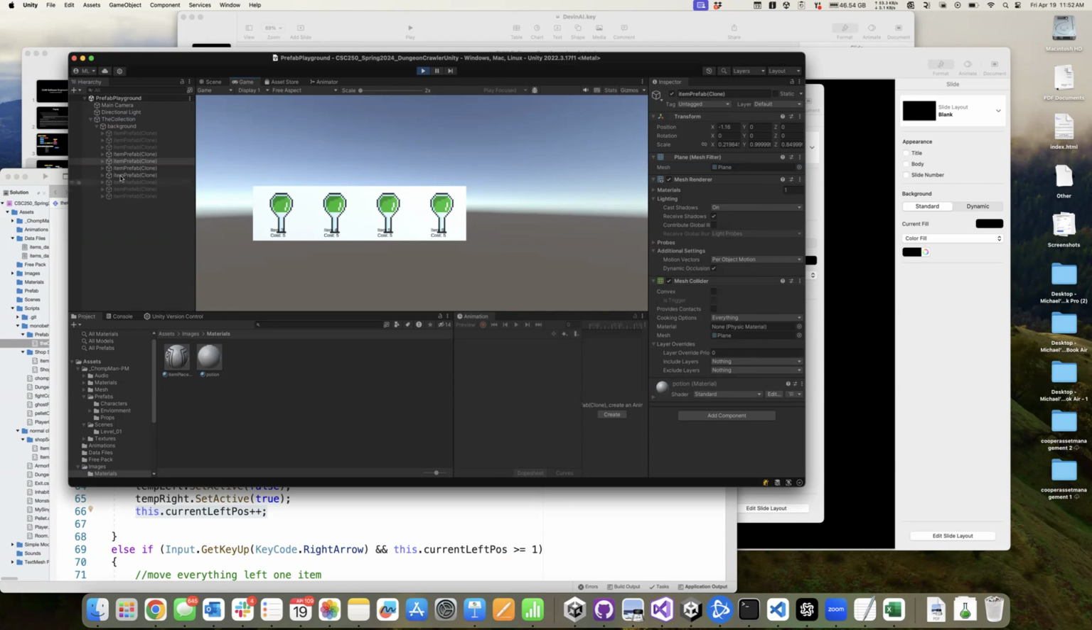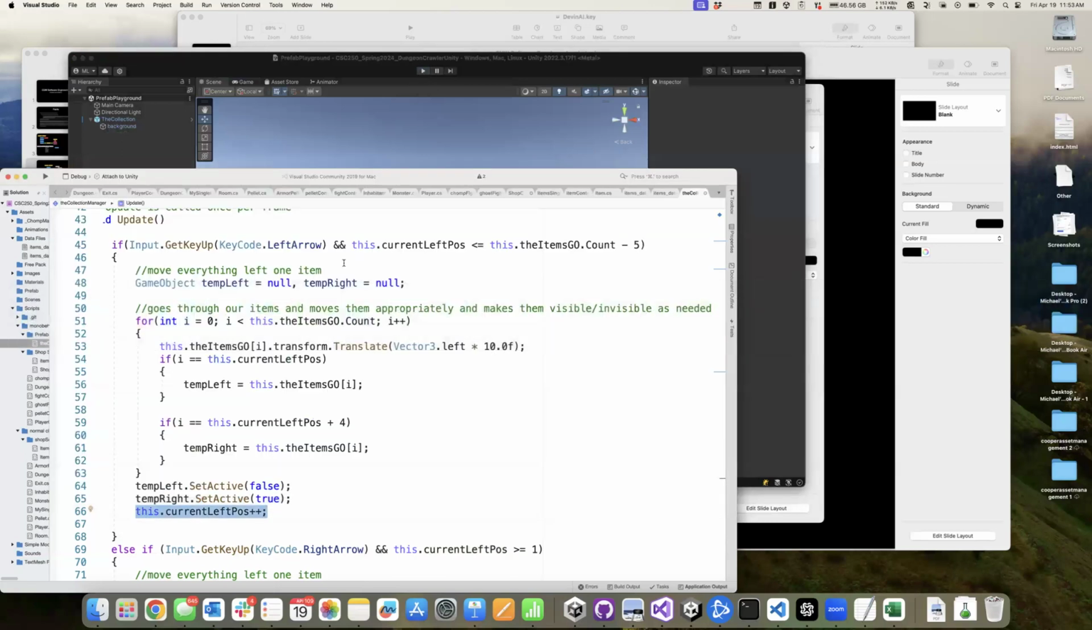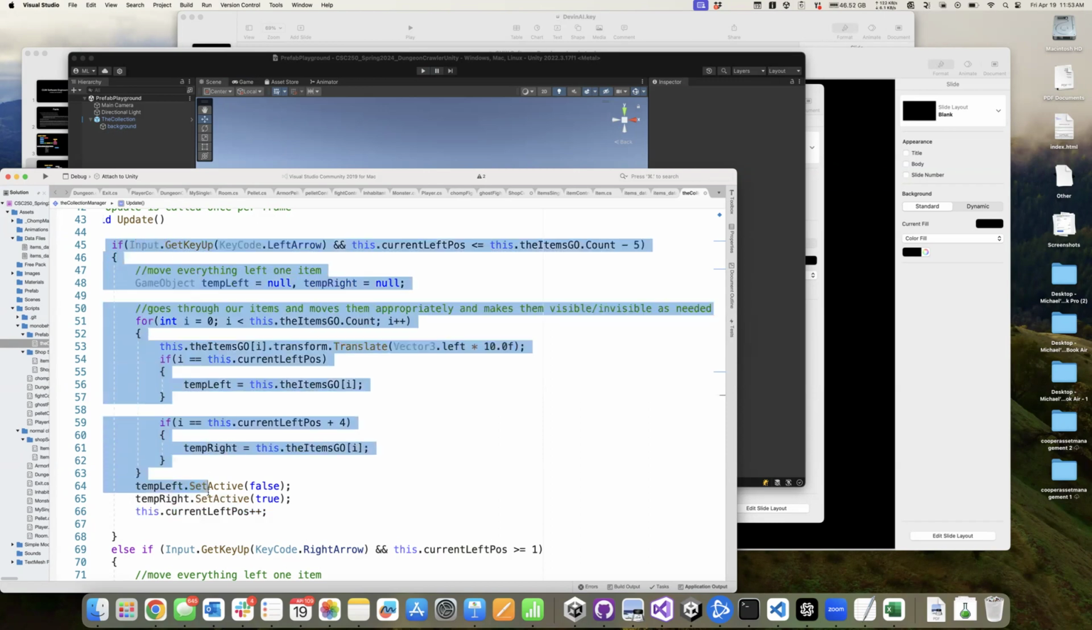So I can, and notice here, if you just see the 4 things over here in the left, as I hit my arrows, you see that always there's only 4 guys visible. And that's all being done with the logic inside of these loops. So every time I hit the left arrow, I'm going to go through and move everything and turn the right stuff to be visible and everything else to be invisible.